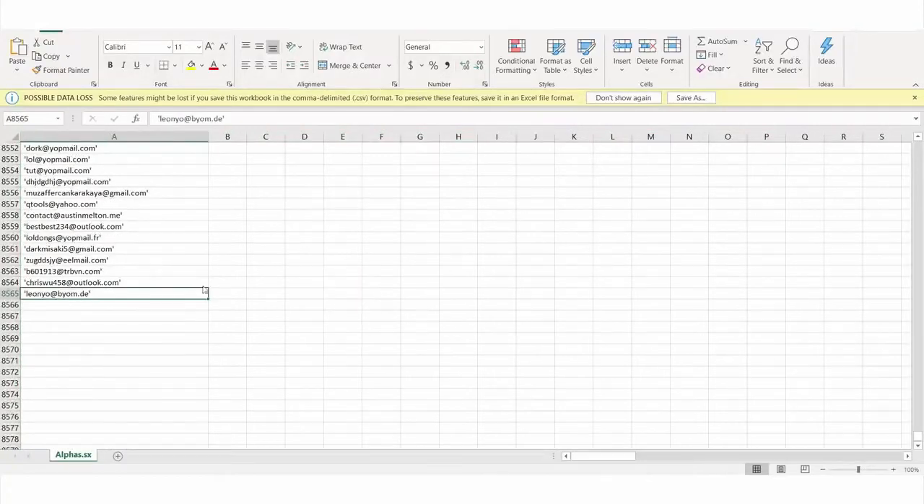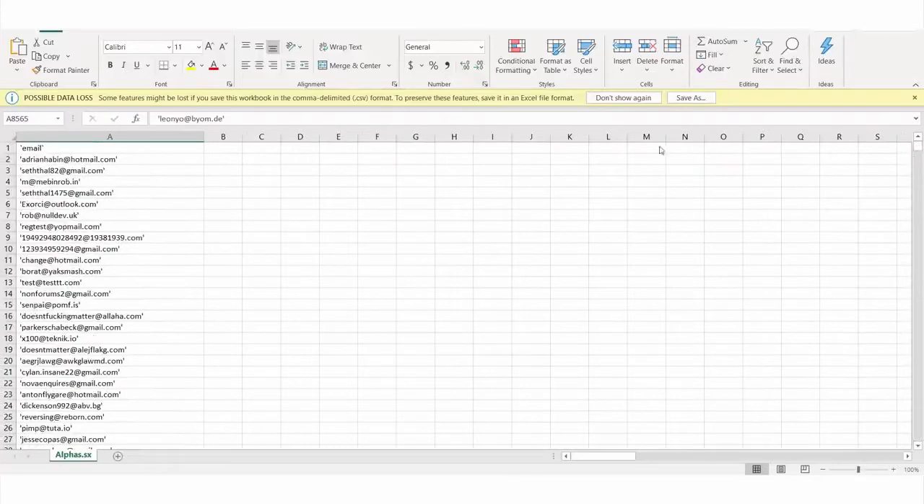Now, we don't actually want to go through. You'll see there's 8,500 emails, and in order to upload these emails, we need to remove these little things right here, just like that. But you don't want to do that 8,000 times, right? It's gonna suck.